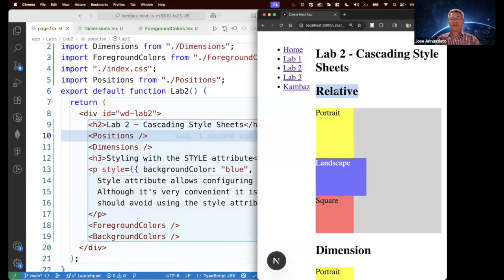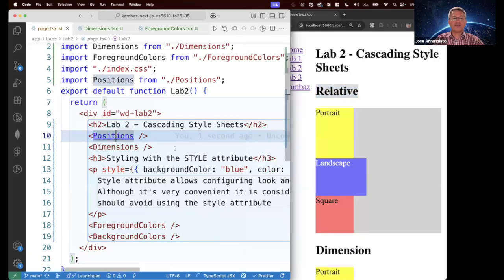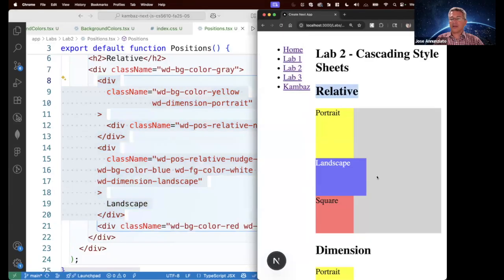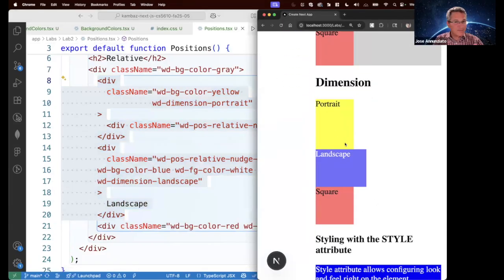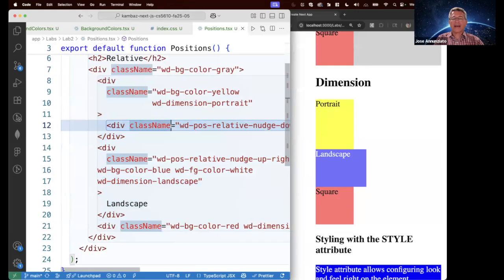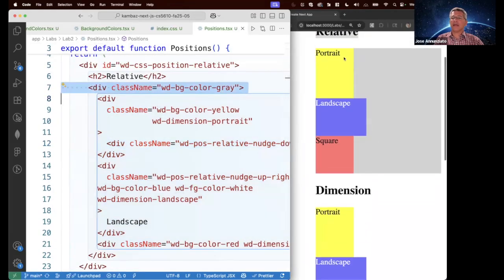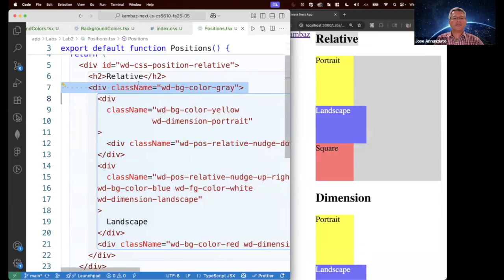Now, in the example of the positions, notice that it's using the exact same 3 divs that we used before, but we're going to add a couple other things. First of all, we are wrapping them with a parent div. See that? This parent div is a gray parent, and there it is. It's behaving like a normal div. It's taking up the whole width of the screen, and its height is given by the overall height of all the children inside.